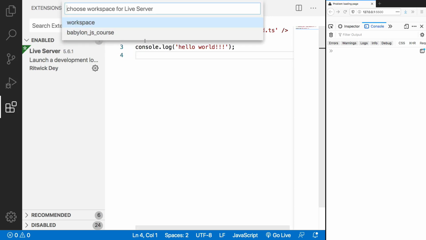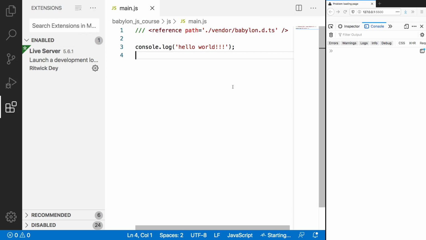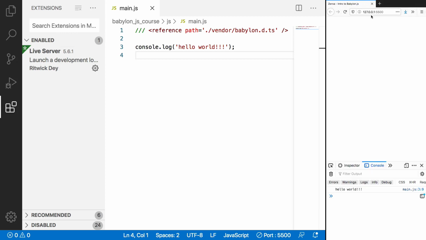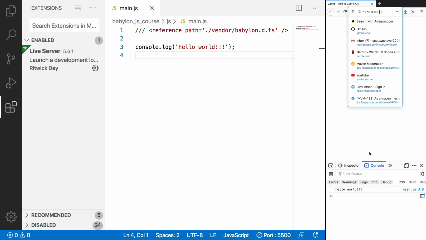So go ahead and click on Open with Live Server. If you have multiple folders in a workspace, you have to choose it. Otherwise, it'll just use your default folder. So I'm just going to click on our Babylon.js. And what should happen is a new tab should open in your default browser at port 5500.